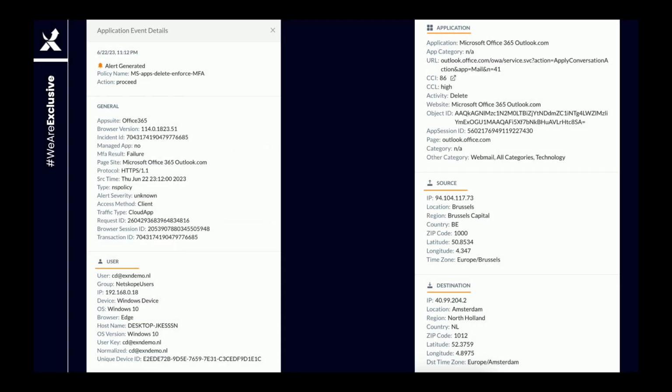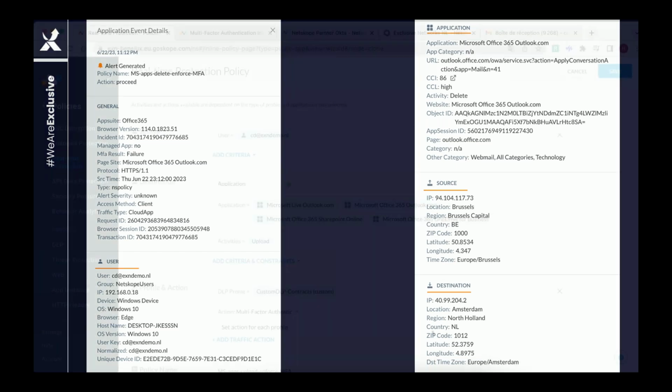And then that's very important as well. Everything inside Netskope, all activities is properly monitored. So we can see here that our user cd at xndemo.nl is actually trying to access a Microsoft application and that he tries to delete a certain file. And that is, of course, being blocked unless the user provides multi-factor authentication.